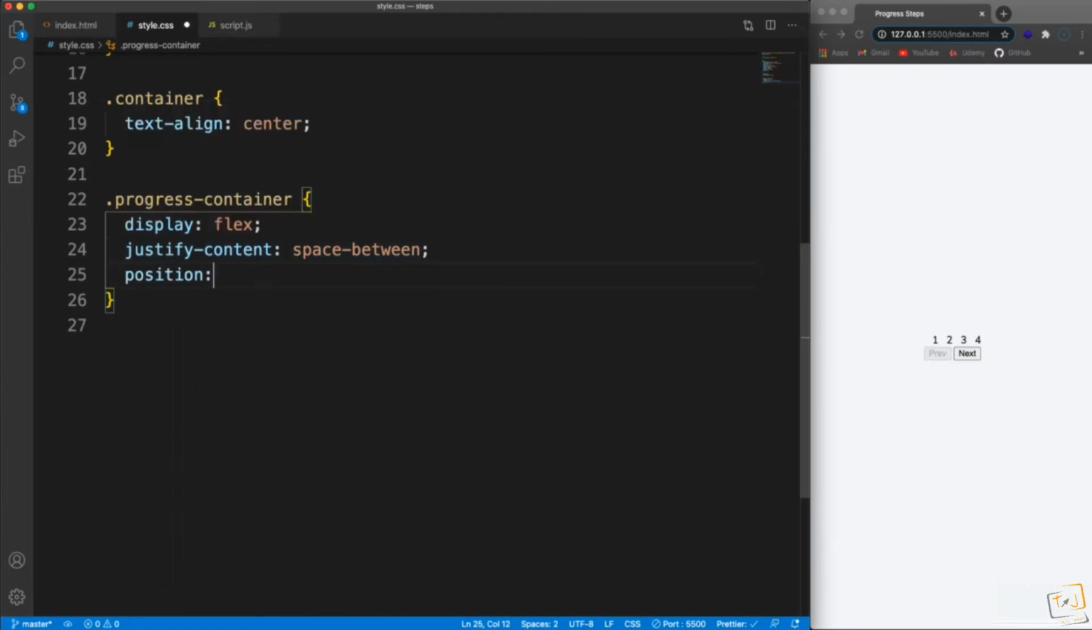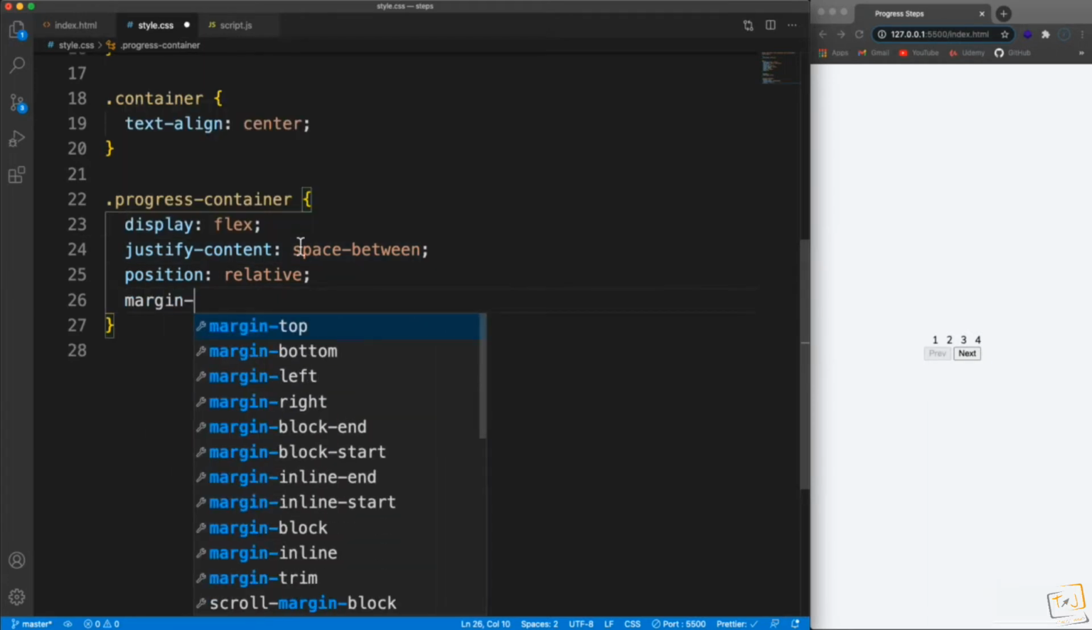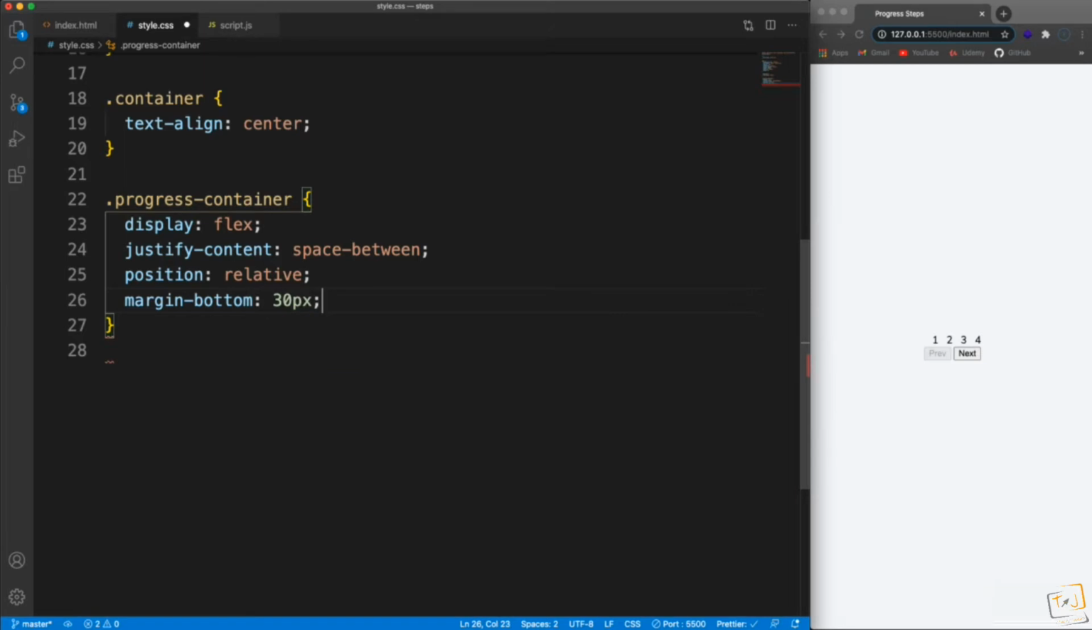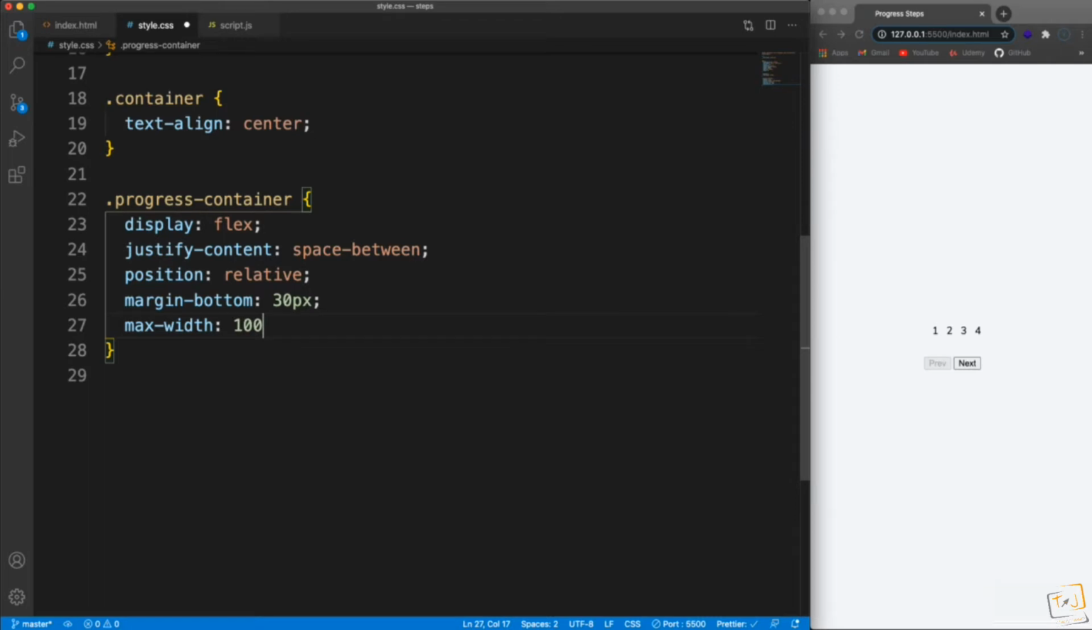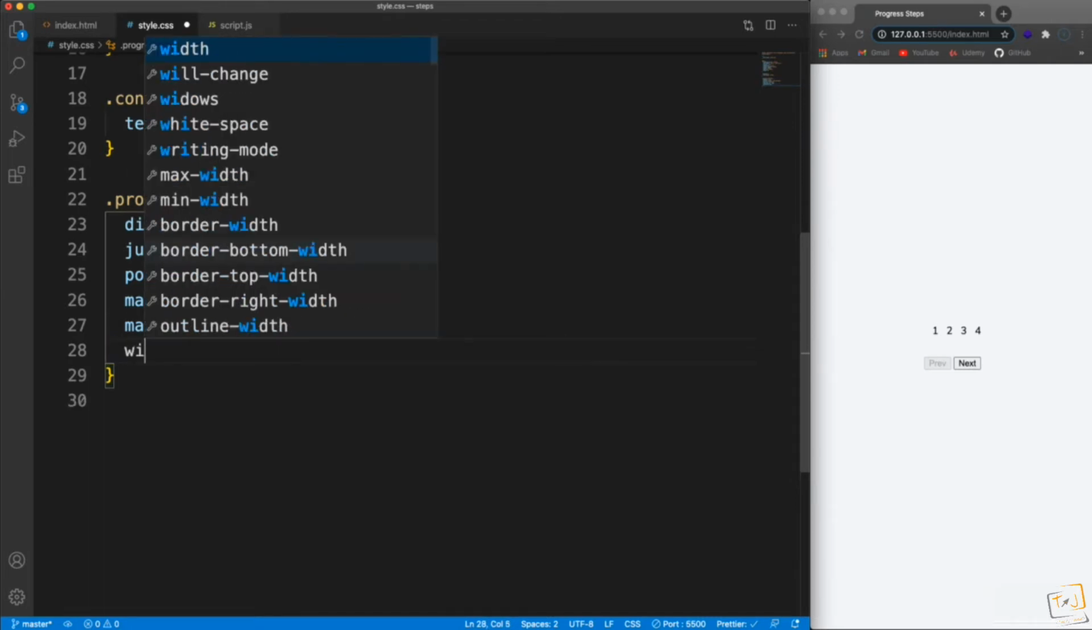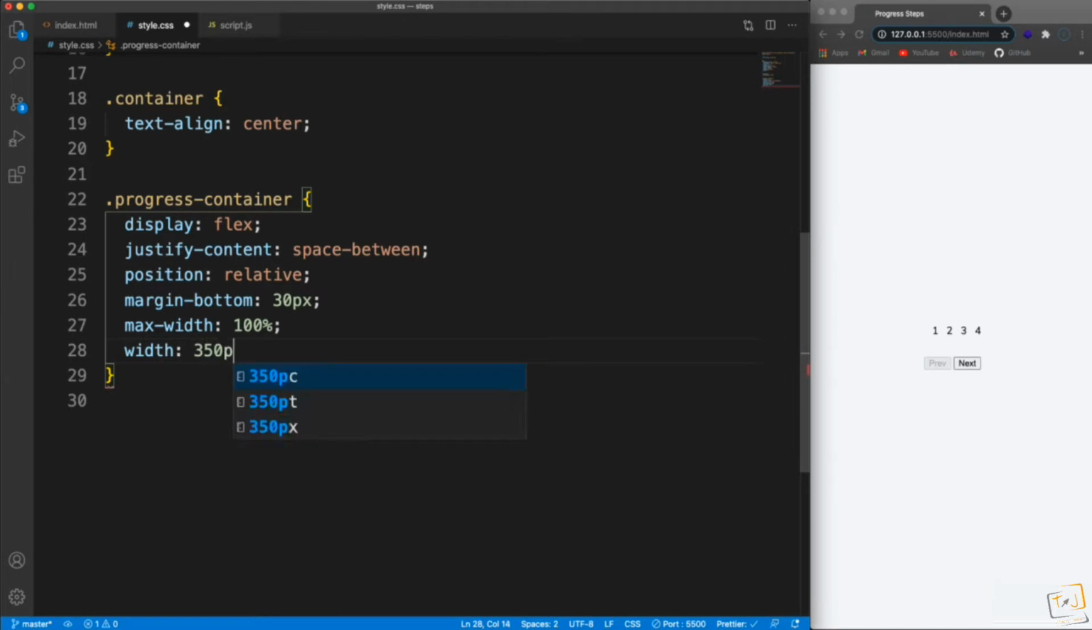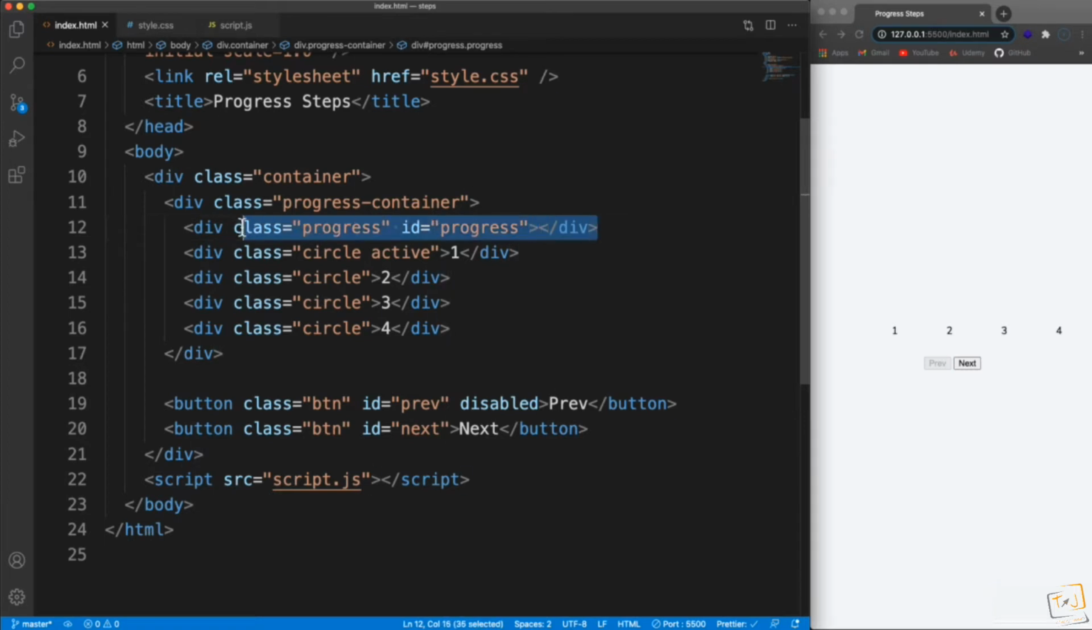We're going to position relative so that we can position other things inside of it absolute. Let's add a margin-bottom of 30 pixels. And let's set a max-width of 100% and set a width of 350 pixels. And you could change this, of course, if you wanted to. So now we want to start to work on the line that's going to go through the middle of these, and then we'll work on the circles. Now the way we're going to do this is the progress, this div right here, is going to be the blue line that changes, that has a transition.